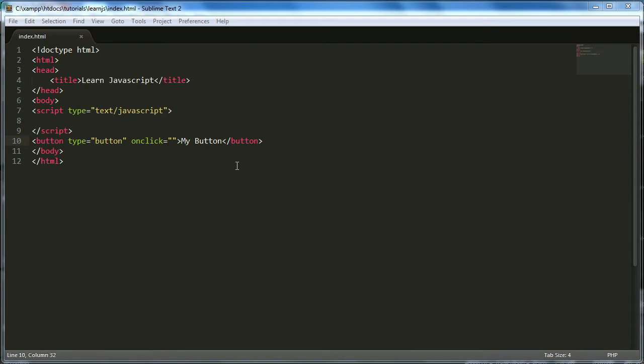Today we're going to be learning about a thing in JavaScript called events. An event is, for example, the onClick event. It's an attribute that you can add to certain HTML elements that allows you to run JavaScript code at specific times, so when a specific action happens. In this case, when the button is clicked, we're going to run some JavaScript code.